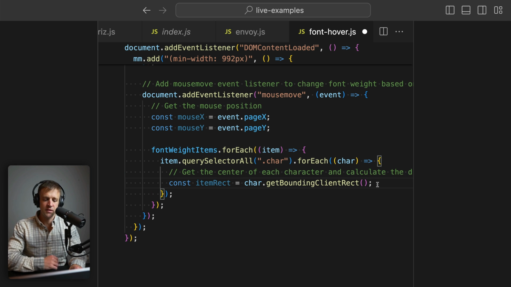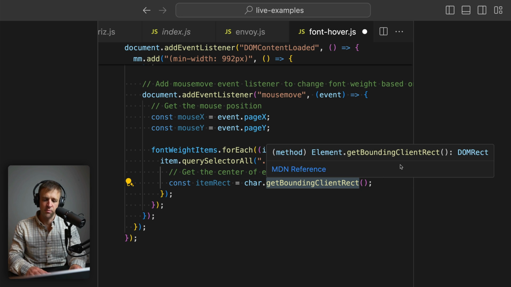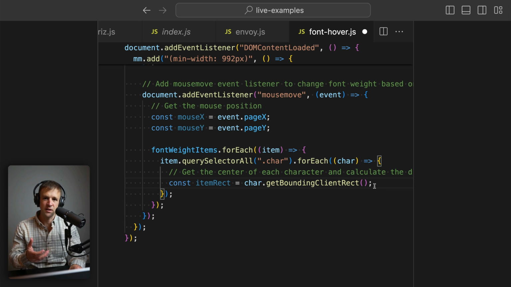To get the position of these elements on the page, we can call the getBoundingClientRect function. The getBoundingClientRect function we can see returns a DOMRect type, which is basically just an object with X, Y, width, and height, and just all the information about each individual DOM element on the page, where it exists and where it's rendered, so those X, Y coordinates.